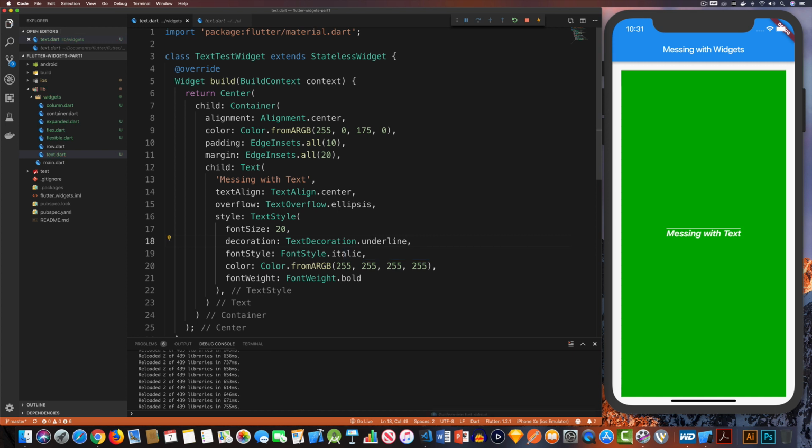Sometimes it's better just to look at the code, man, than it is to read the documentation. I'll always read the documentation as well, but sometimes it's just good to play around with code a bit. Messing with text with a line through it. We're really messing with it now. All right, I'm gonna put it back to underline just to be fun. Okay, cool. And what else can we do?